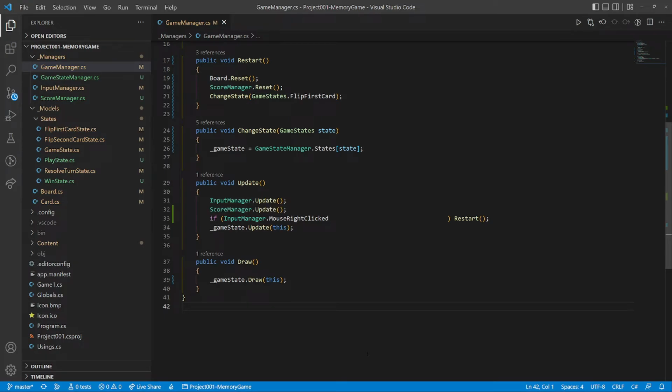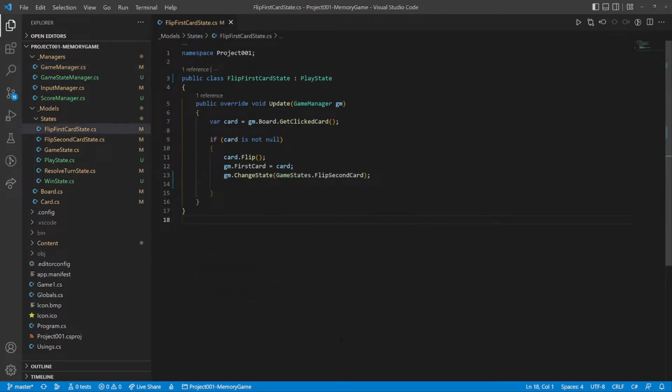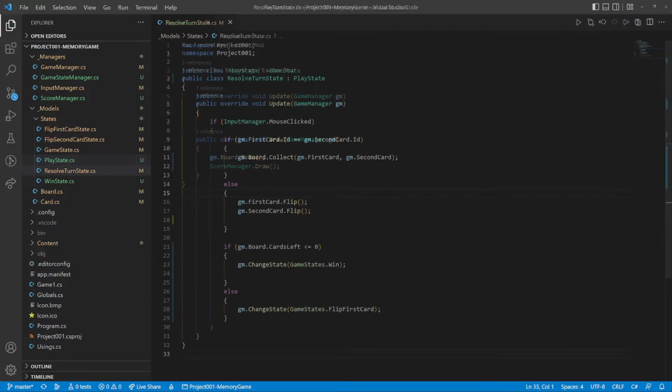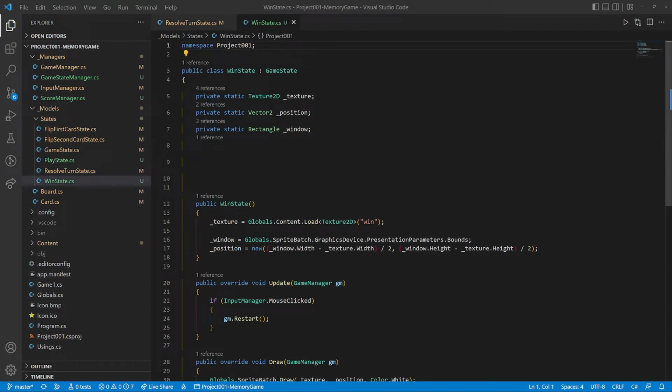The update method will restart the game if the time runs out. Flipping the first card will start the timer. The draw will be part of every play state. We add the prepared methods to the turn resolve. There is one more thing we have to settle. We must show the final score.